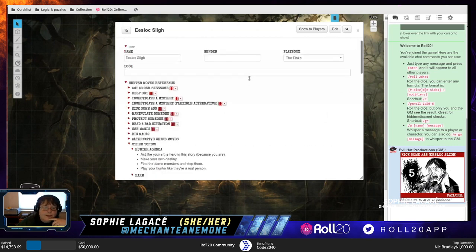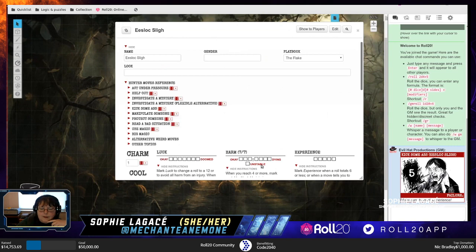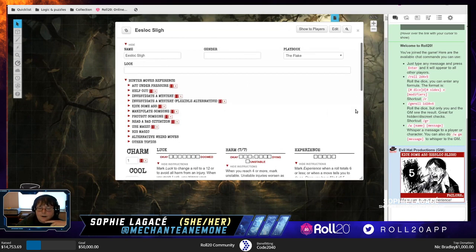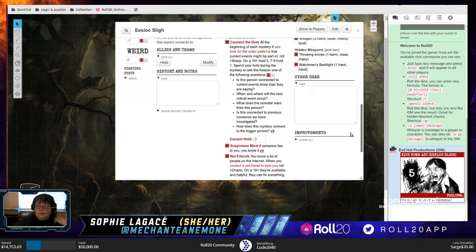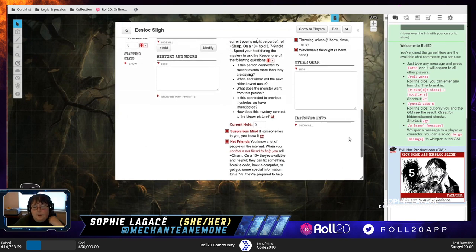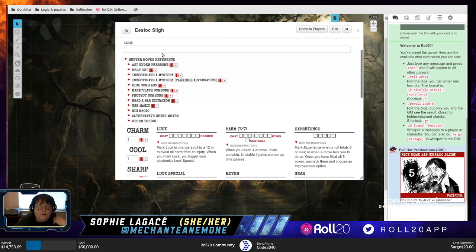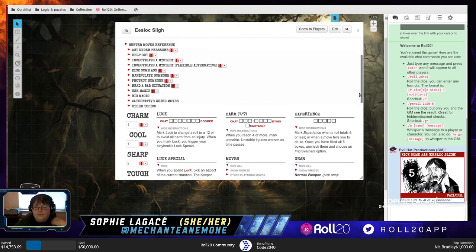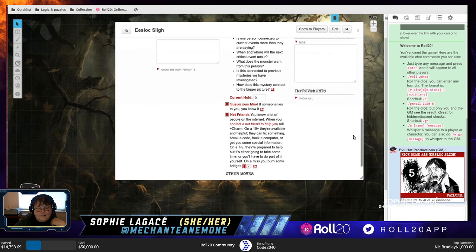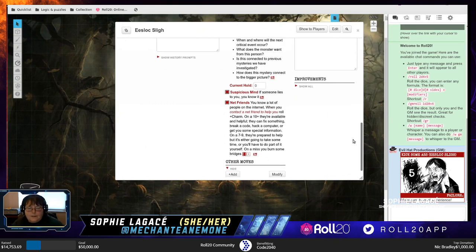So this is how you roll your moves, not just your playbook moves, which obviously are the ones that are special to your type of character, but also all the basic moves are here, and you can roll everything from this little series of buttons. Another feature that I forgot to mention is you can see there's a share button under the various moves here.